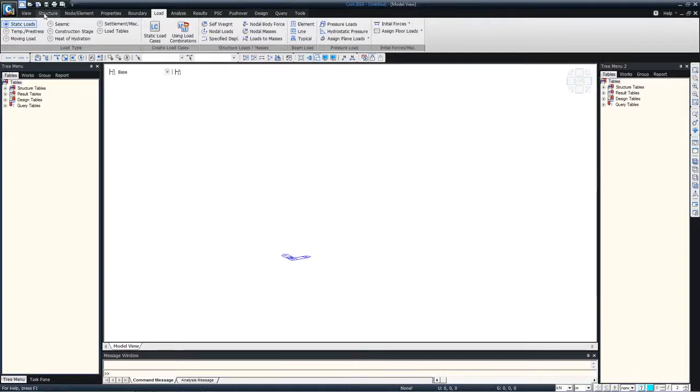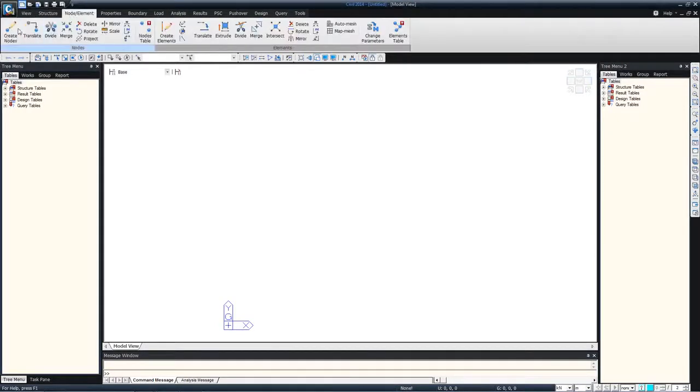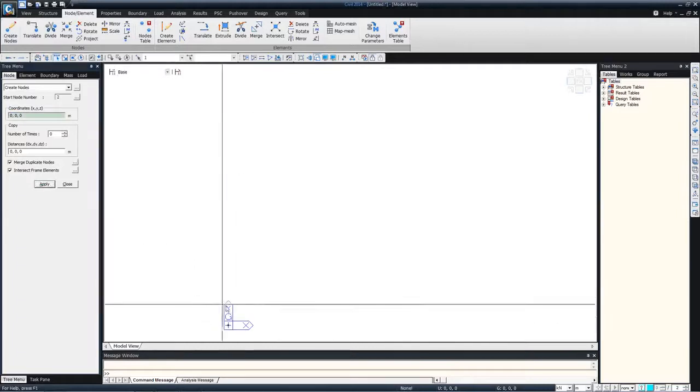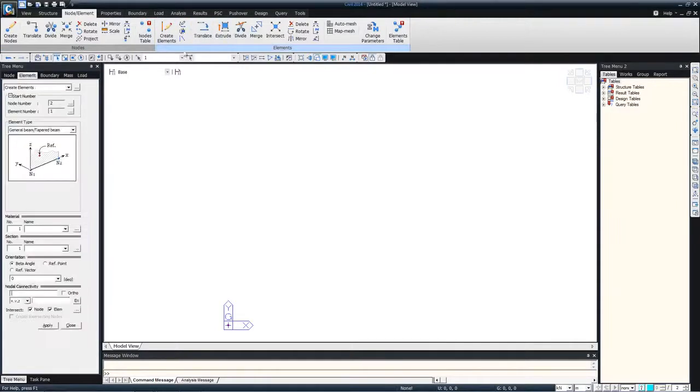Okay, and look at the modeling part. So how to model a curved bridge from scratch. So create a node again, apply, select this node, and this is going to be the center of the curvature. So this is center, and go to extrude.